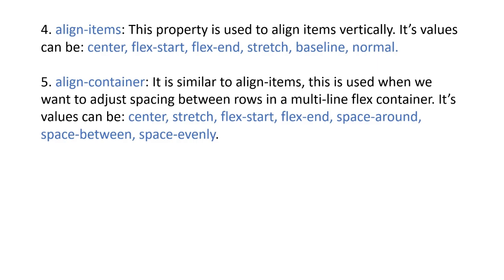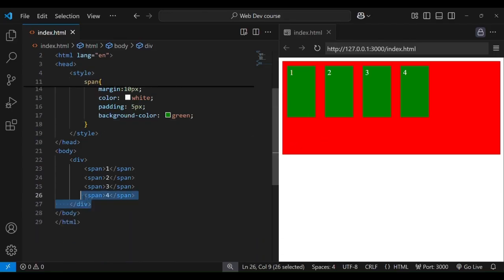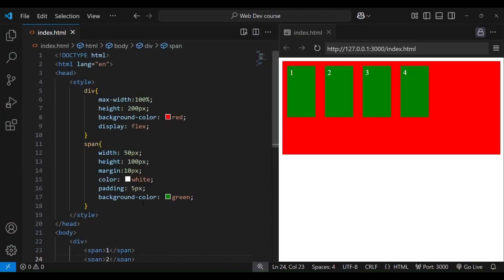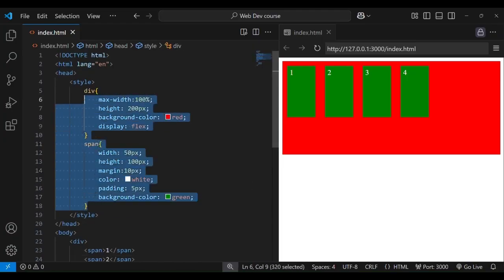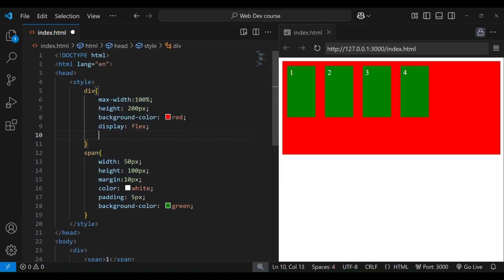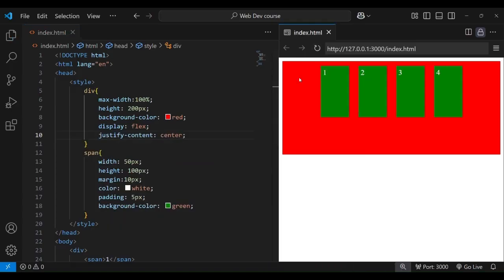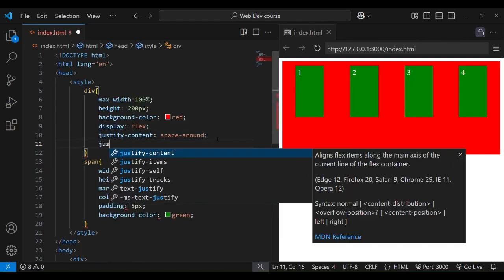Let's practice some properties. Look at the code. We have taken a div container and added 4 span tags within it. After that we have given basic styling to both the div and span tags. On giving display: flex, the div container changes to a flex container and the span tags change to flex items. To add some flex container properties like justify-content, align-items, etc., we will add those properties in the div container.